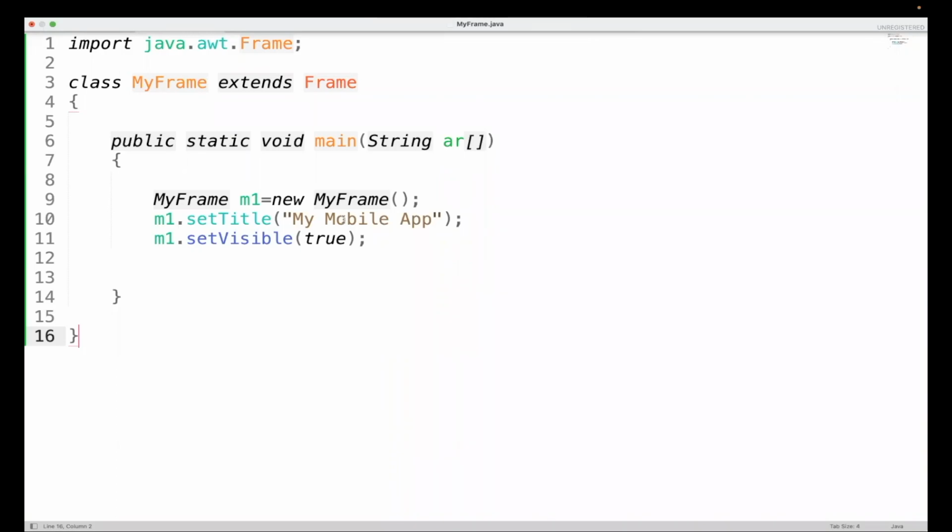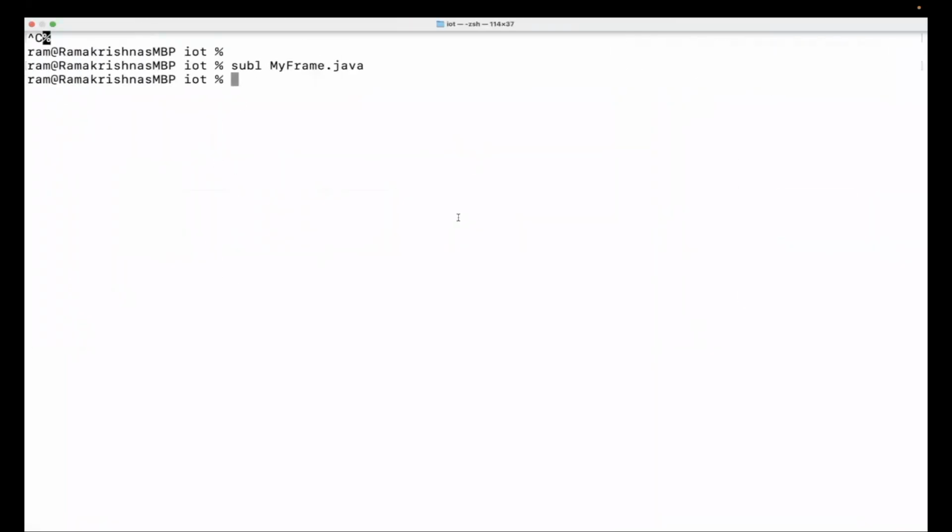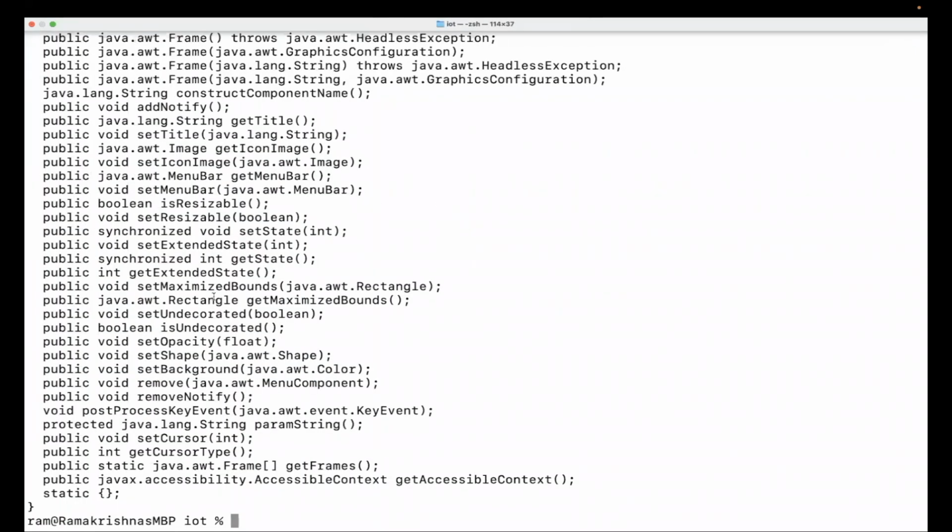Shall we close this inheritance topic and then go to abstract class? Yes, sir. If you have any doubt, you can ask me, right? So you can see javap java.awt.Frame. Here you can set the background color.